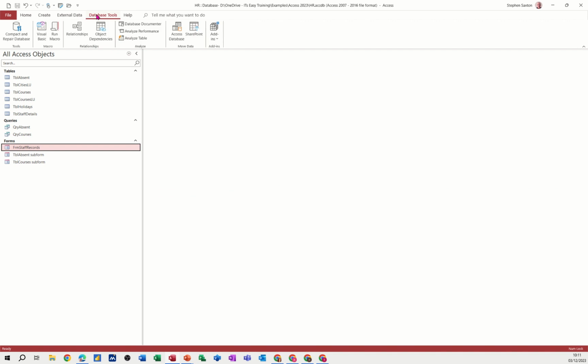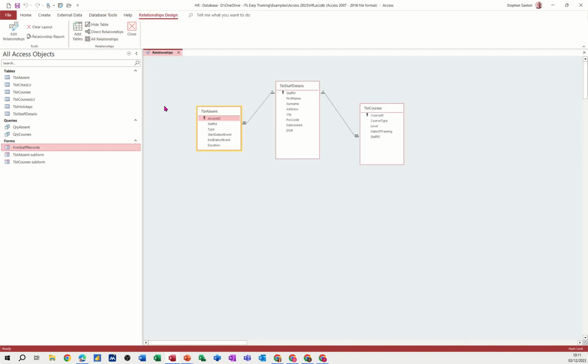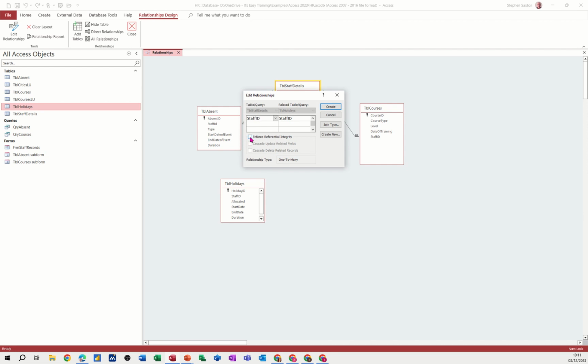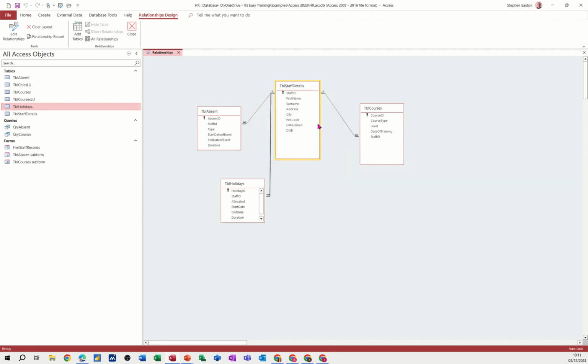So now what I want to do is just link this up to the rest of the database through here, relationships. Just bring that on there, holidays, TBL holiday. So it's going to be staff ID to staff ID, staff ID to staff ID. Make sure you tick that. One to many, I'm checking. Create that link. Sit it in so it's nice and tidy.